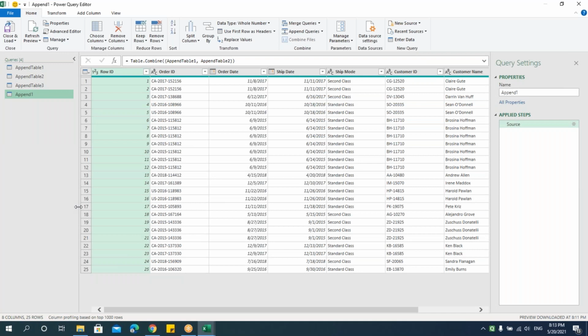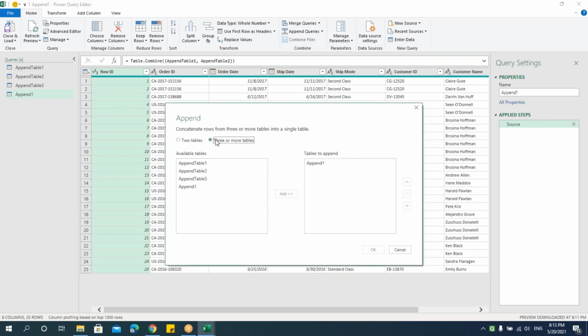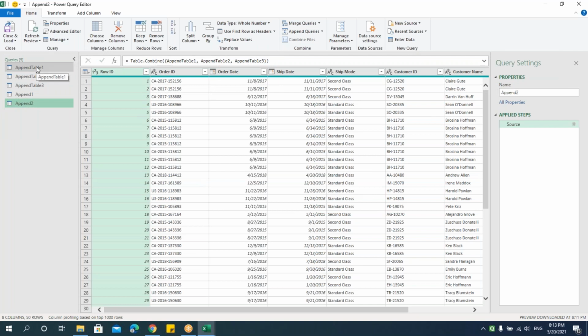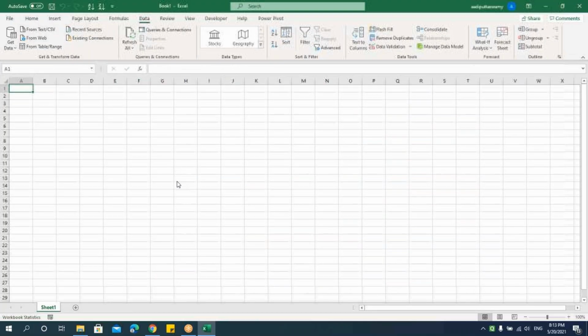But what if I want to combine more than two files? Then we'll go here, append queries, I'll say append queries as new, and then we can select three or more tables. Let's select table 1, table 2, and table 3. Here we had already selected this append 1, the new table which we created. I don't want this, so I can remove this table, and if I say OK, all the three tables will be combined one below the other. This is appending. So let's close this and go back to our Excel sheet.